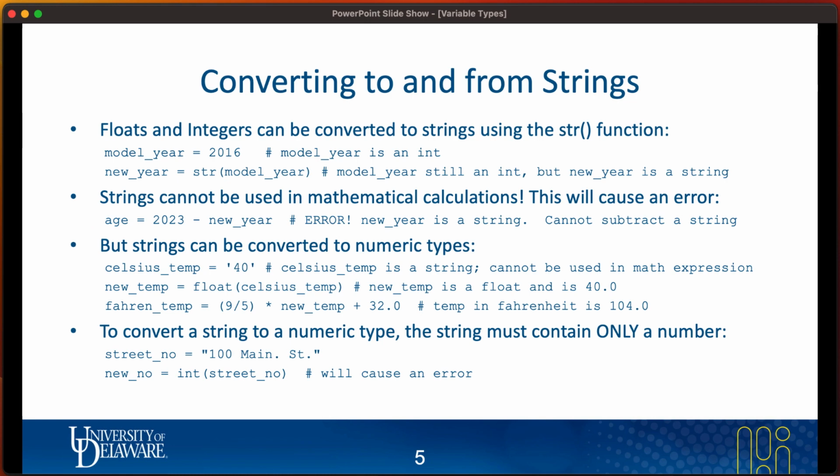But strings can be converted to numeric types. If you have, for example, Celsius temperature and it's a string of 40, you'll notice the single quotes around it, the Celsius temperature cannot be used in a math expression, but you can explicitly convert Celsius temperature to a float by using the float function. New temp here then would be 40, and you'll notice it's 40.0 because it's a float.